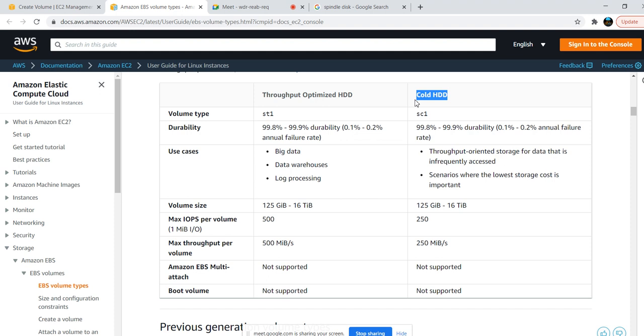Under SSD we get general purpose and provisioned IOPS. Provisioned IOPS is used for low latency and database purposes. Coming to HDD, we have throughput optimized and cold HDD. You can see here the volume size: minimum is 125 GB, maximum is 16 terabytes, both are the same. Throughput optimized is for big data, data warehouse and log processing. Cold HDD is for scenarios where the lowest storage cost is important, a very cheap cost.